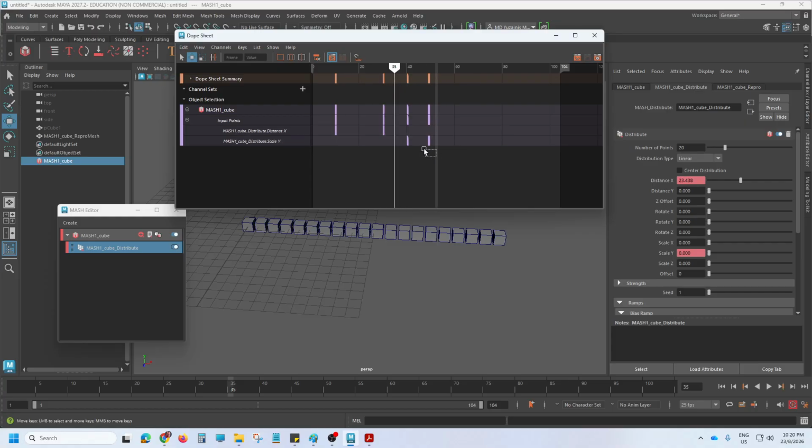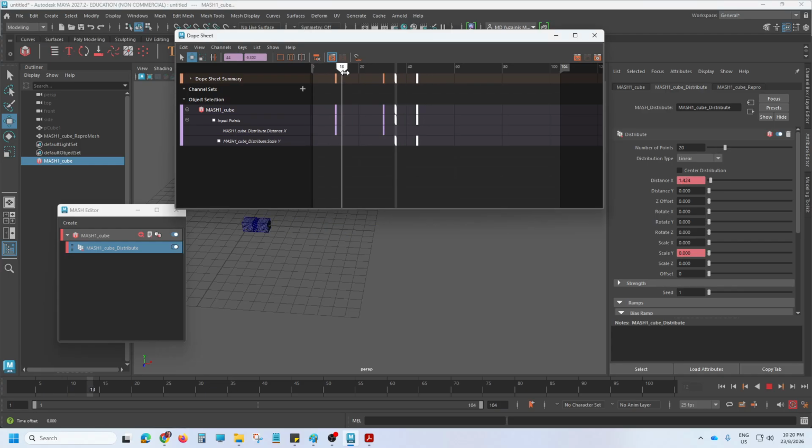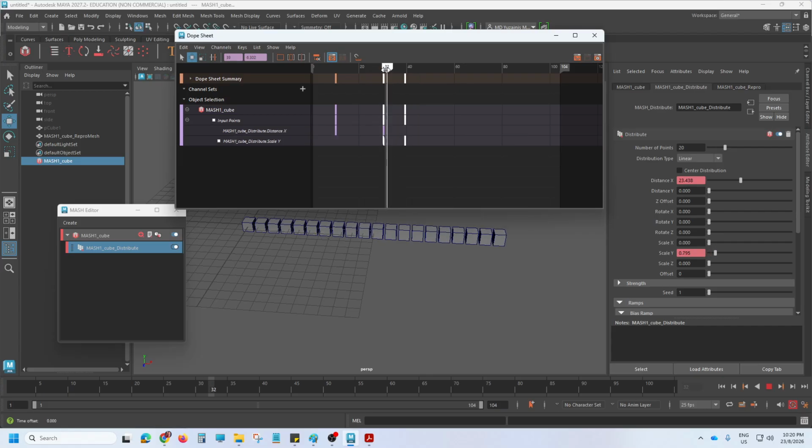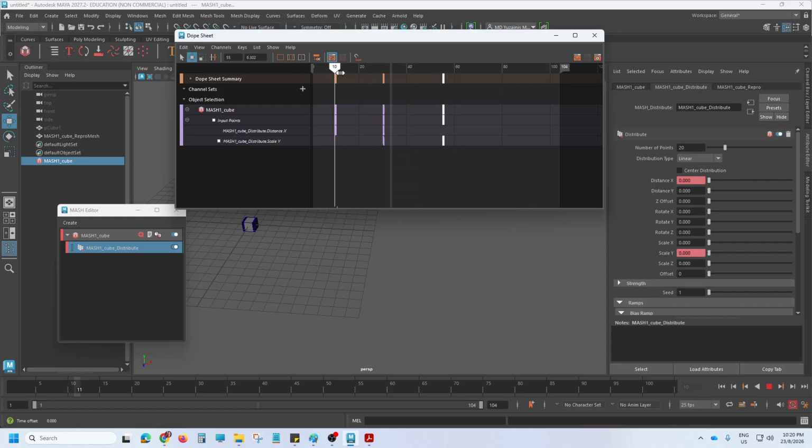So I can select these two and then use the move tool. And then I can just drag it here, so it starts earlier. Let's drag everything here. See, now it's faster. So that's basically how you can adjust the keyframes that you animated just now.